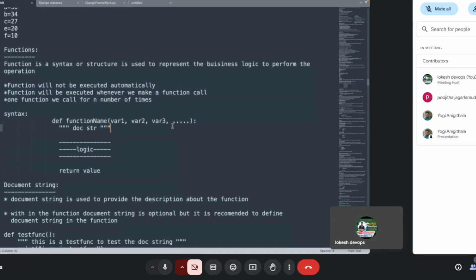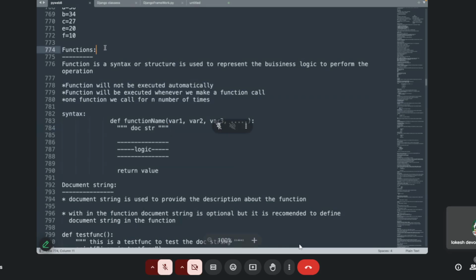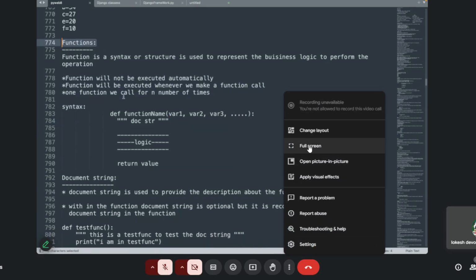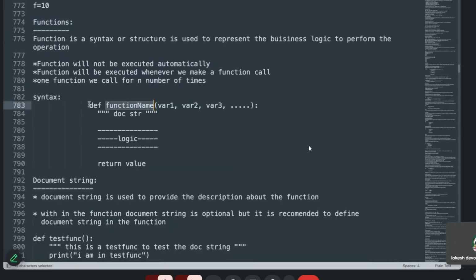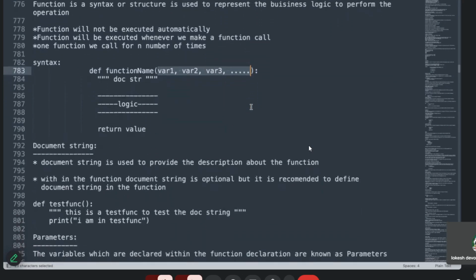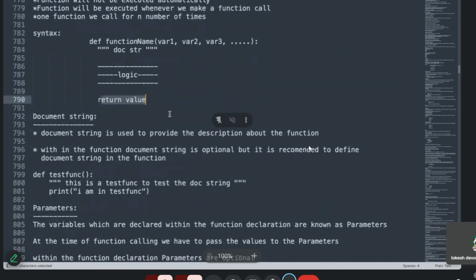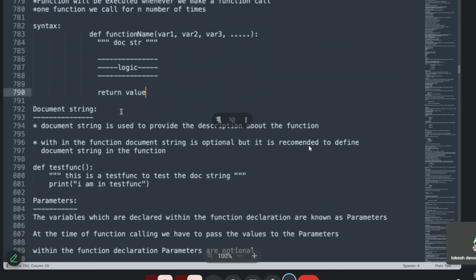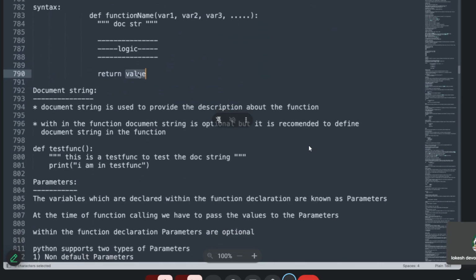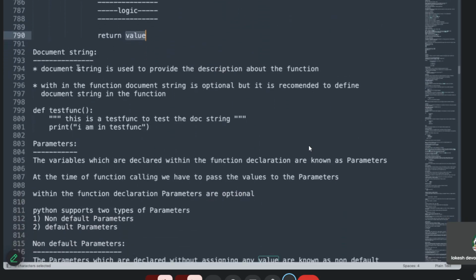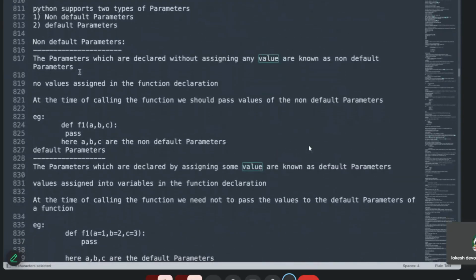So in the last class, we have seen the functions, how we can declare a function. This is the syntax: def followed by function name and parameters. There are two types of parameters, non-default and default. Within the function, the document string and business logic we write, that is the function body. And finally we return some value. This is also optional, and by default it will return None, so that we'll see today.